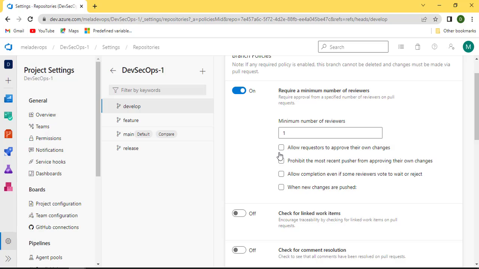So this box should be unchecked, because you cannot let the person who is creating a PR approve their own change, correct? Another person, a third party person, should come and approve it, correct? But in my case I'll check this box because I want to approve my own change, and there are other conditions which you can set along with it.